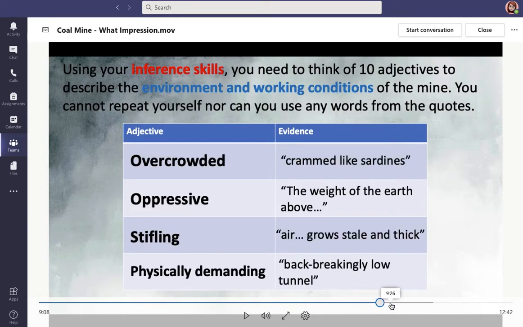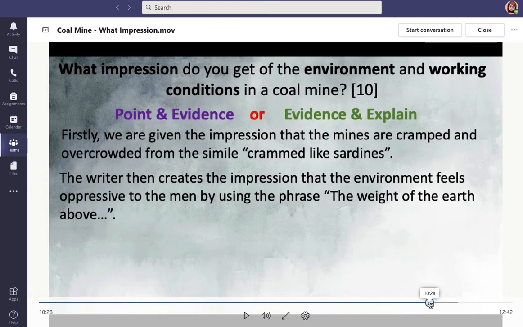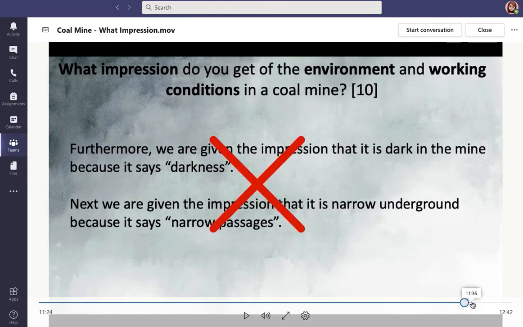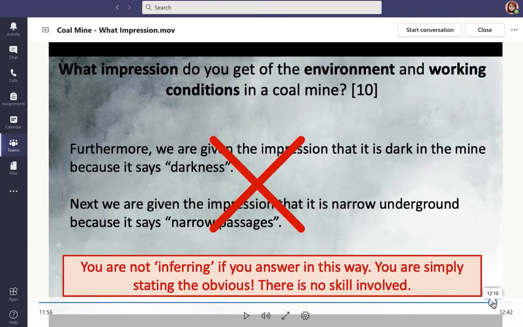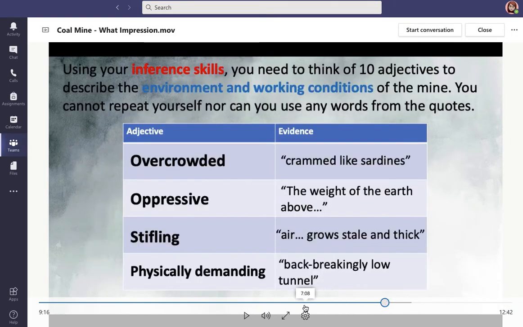Moving through then, they just had some modelling, like always, again just using the animations on PowerPoint to structure my lesson. Some do's and don'ts, and then they just had a writing frame at the end to help them.